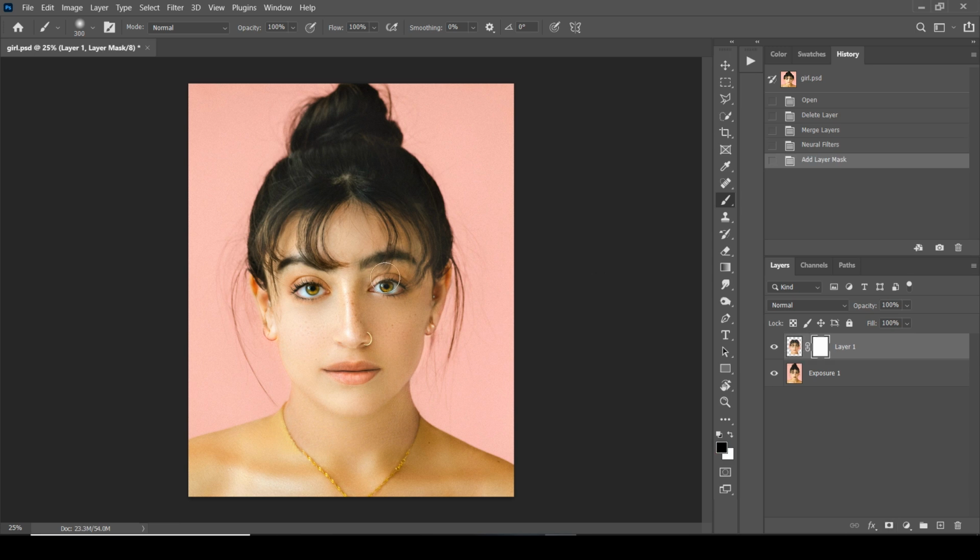So I'm just going to mask some bits out. I'm definitely going to mask her forehead. As you can see, there is a difference. She has a more worried expression over here. However, when I mask it, it kind of changes that.